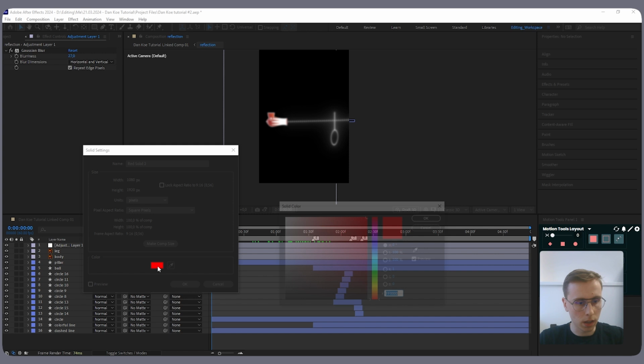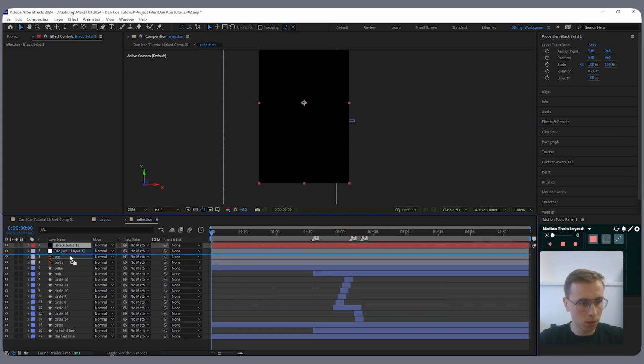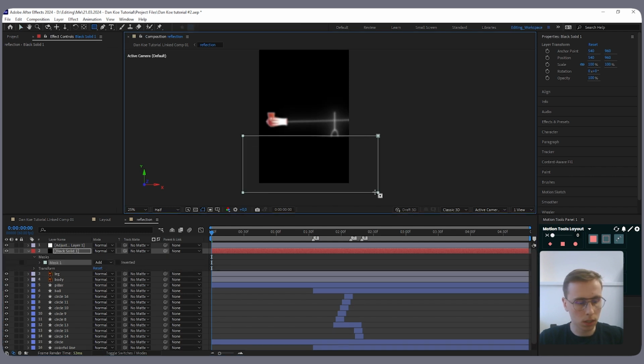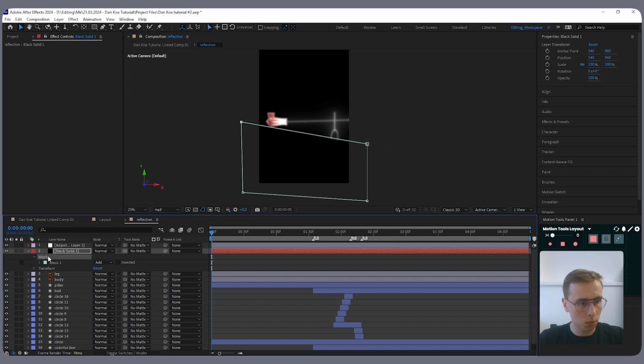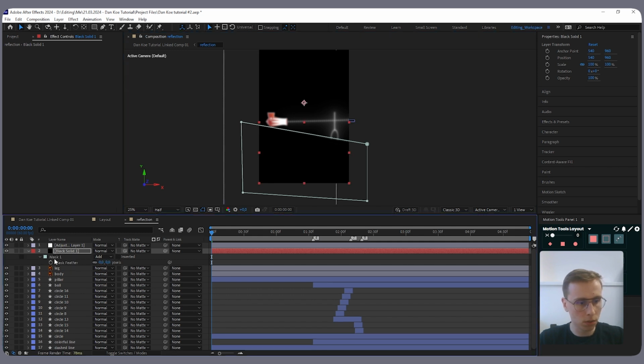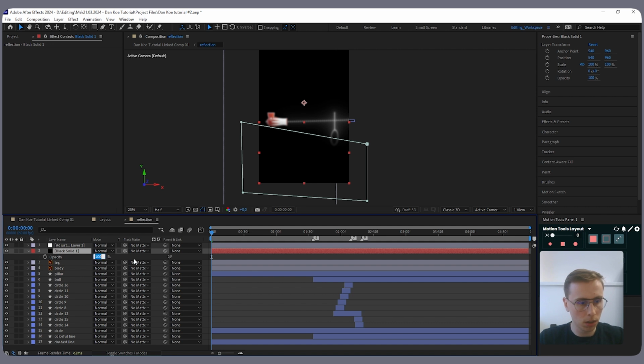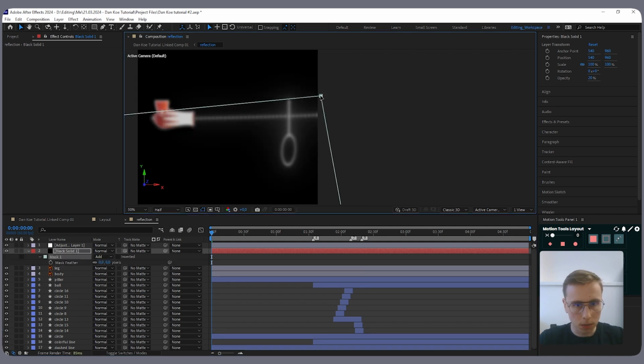One more thing that we can do is go inside of this reflection composition and create a new solid and make it a black color and put it below the adjustment layer. And now with this black solid selected, go to rectangle tool and draw a rectangle like that. So we've created a mask. Right now position it kinda like that. With the mask selected, click F on keyboard to open the mask feather option, and now feather this and decrease the opacity of the whole layer to 20%. As you can see, when I'm moving the mask, it's making the image darker.